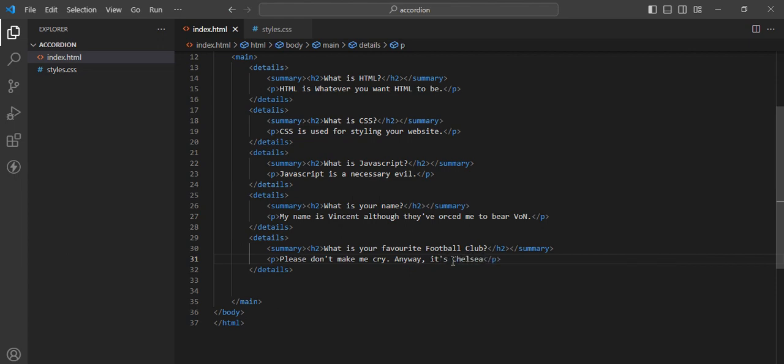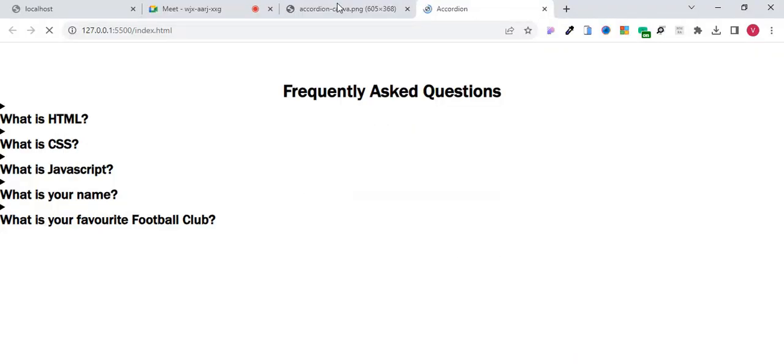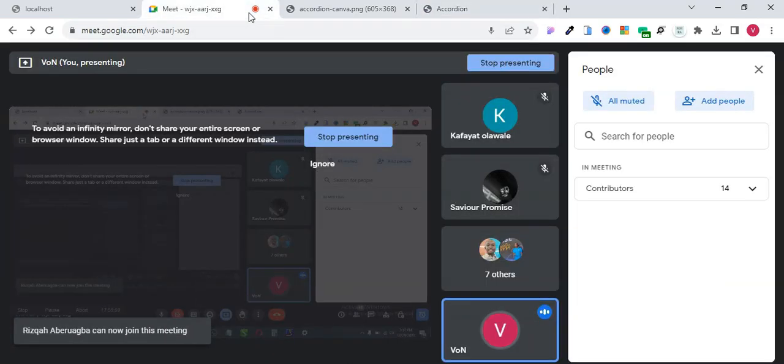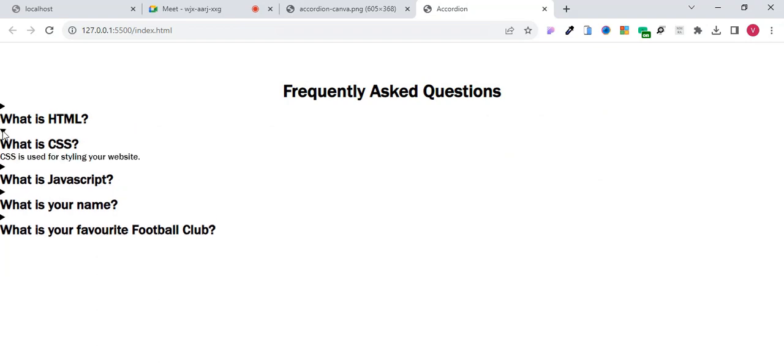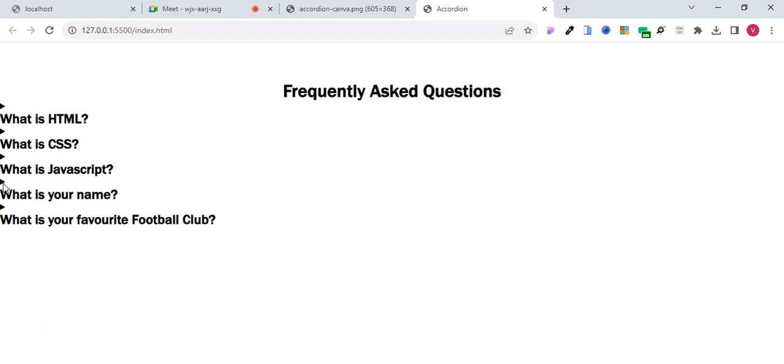So we have these questions. We have 5 different questions, and each of them has their answers. What is HTML? What is CSS? What is JavaScript? You can collapse them, and you know you can't use this on a client's website. It looks bad, it's not something we can use in production.